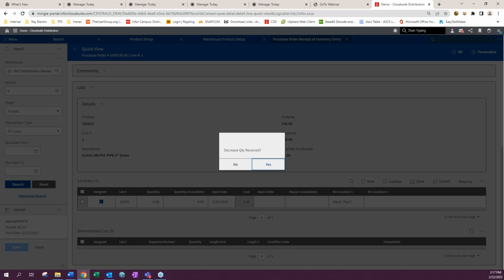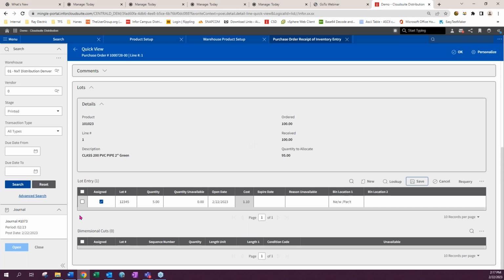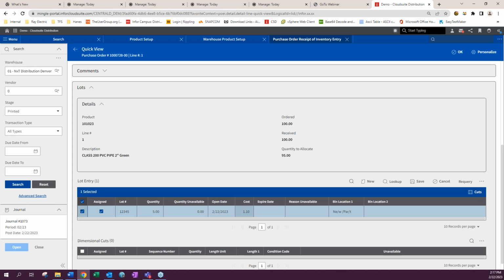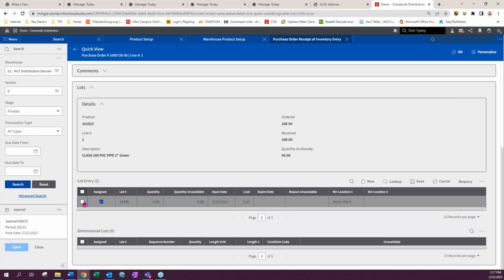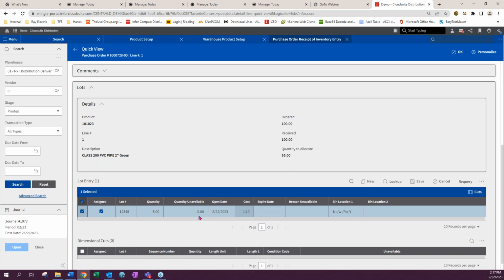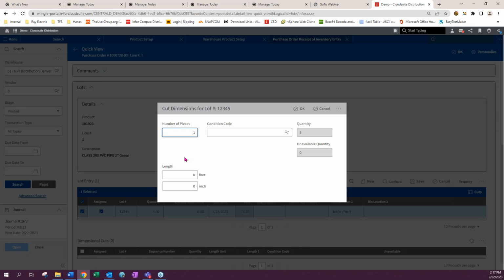So if we save, oops, nope. I apologize. Sometimes this is very quirky yet to me because it is very new. So if we check the box, there's our cut that pops up. So uncheck it, check it. Now that we have the lot entered, we have to cut it. So we have a lot with quantity of 5, and we're going to cut it.